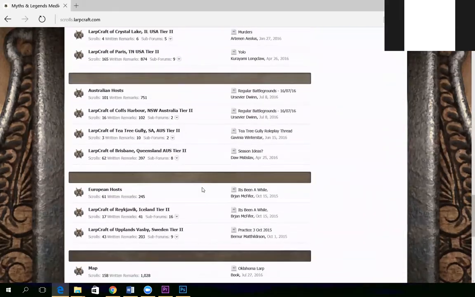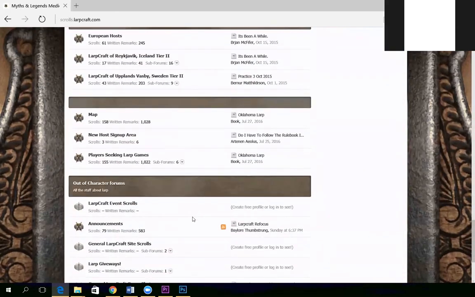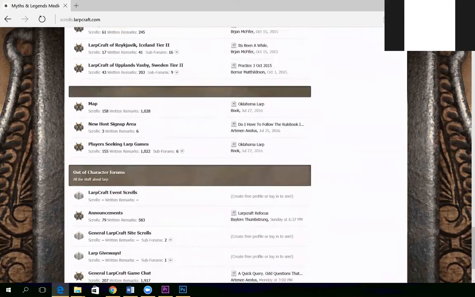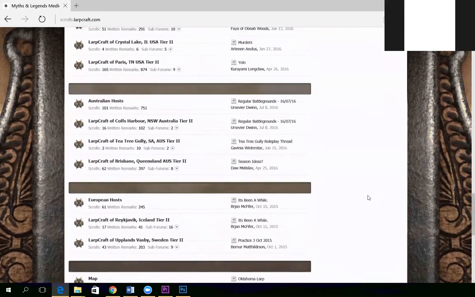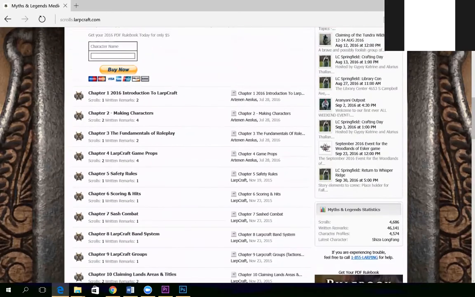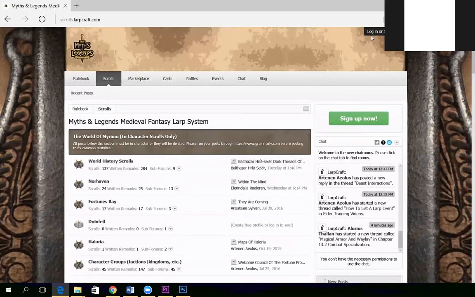Okay, and then on the bottom of that, you'll see there's out of character scrolls for blogs, and we've got a whole how-to section and such that we're building and putting all the stuff that doesn't fit anywhere else. General game chat, things that don't, just a lot of different things. So that's always changing. Some of the other features of the site you're not going to be able to see until you actually create an account. So let's go ahead and do that now.